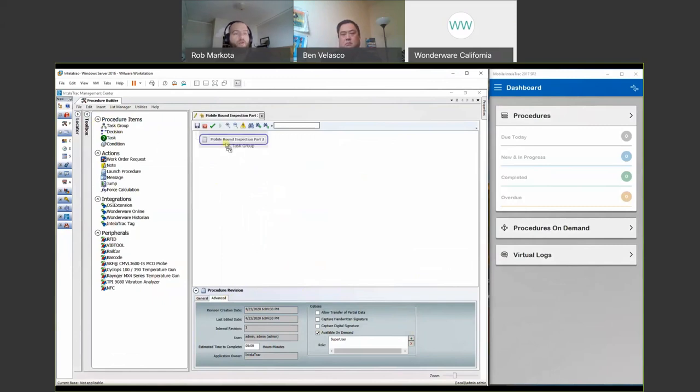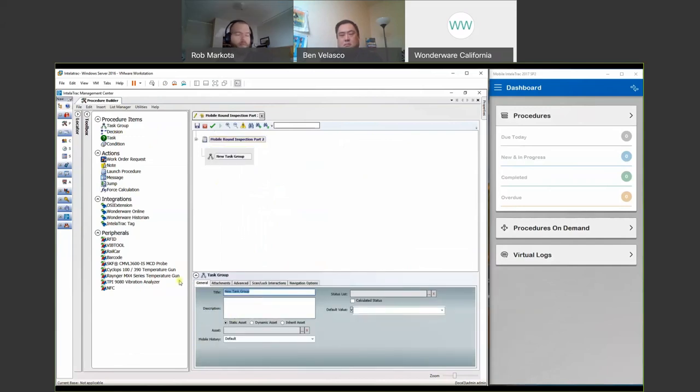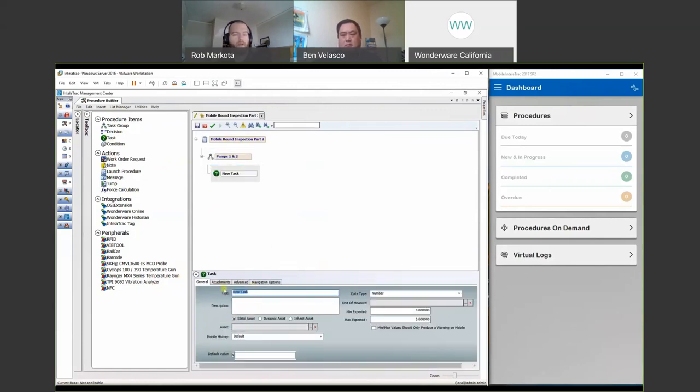The next thing I'm going to do is drag and drop a task group underneath this procedure. And this is going to be titled pump 1 and 2. The next thing I'm going to do is drag and drop, very simply, a new task underneath this task group. And the new task is any procedure that we are going to be using in the app. So I drag and drop it down and I give it a title, and the title is shown in the app as well as the description. So you can name them differently if you'd like, pump 1 hours, and then the description can be record pump 1 hour counter.